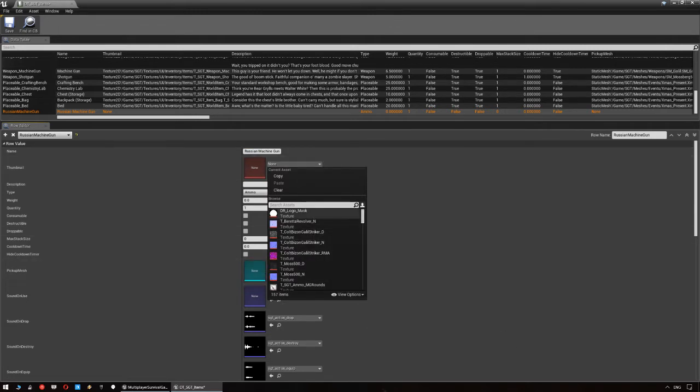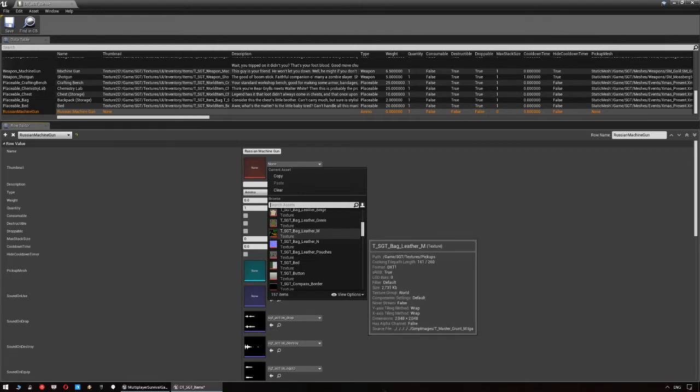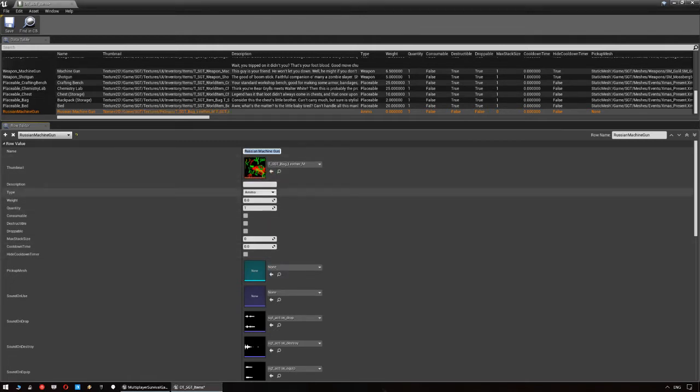Now we don't have a thumbnail, so we're just going to use something that isn't already in use. Let's go with that. That's definitely going to stand out. This is the tutorial weapon we made. So that's just the data for the description. And we want to make sure it's set to weapon here. Weight, we'll just say 5 kilos. We only want a quantity of 1. We'll make it destructible and droppable.